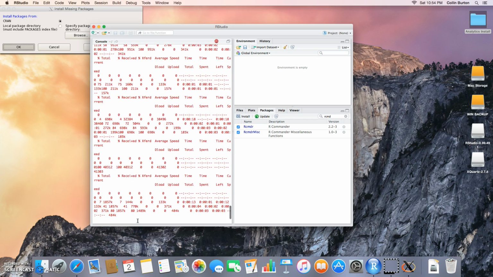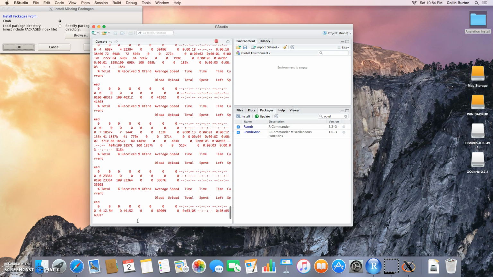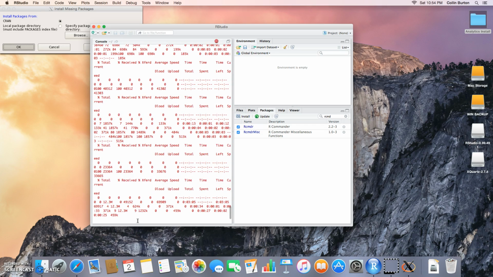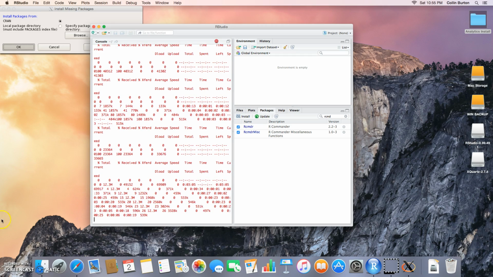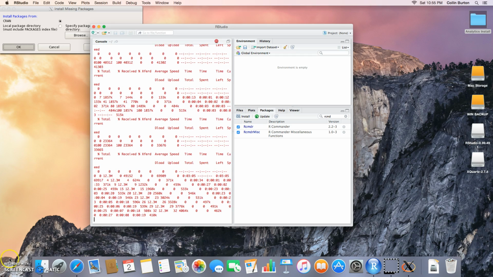Rcmdr's a great system to use. It just has a lot of components that go into it. It takes a little while to download, so I'm going to hit pause now while it finishes up downloading.